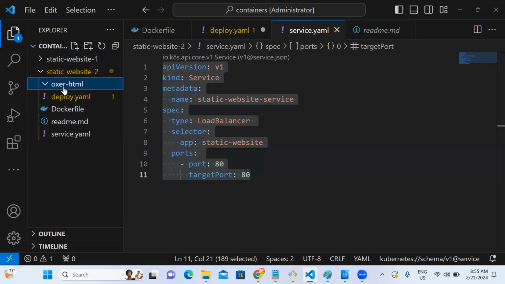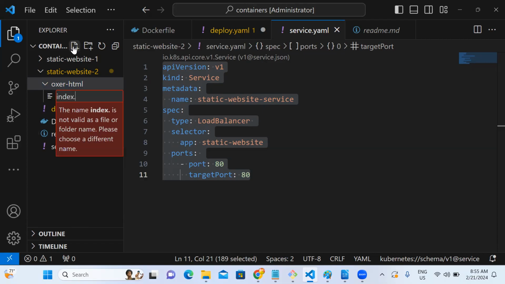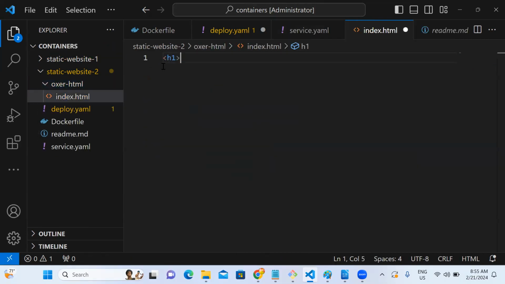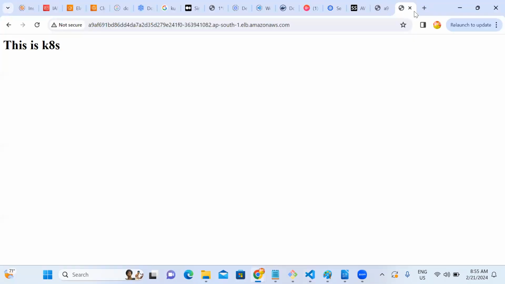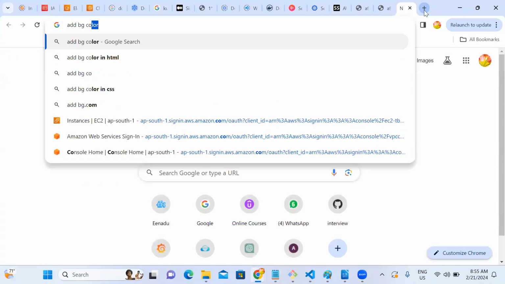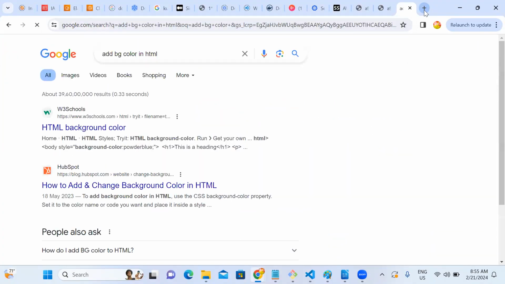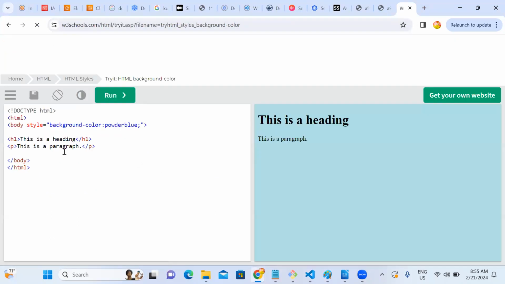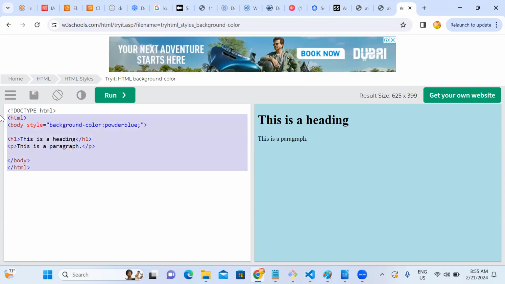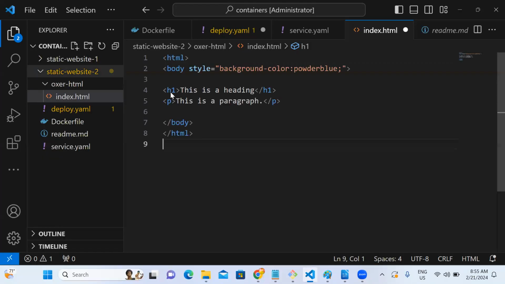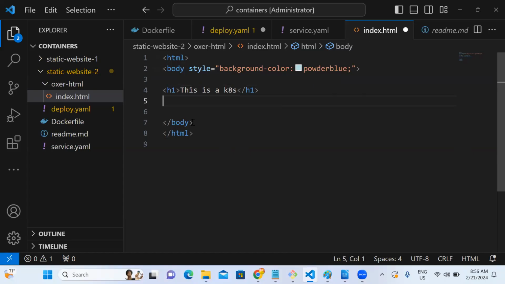Now inside that, what file am I going to create? Index.html. This is my current code, H1, this is KTest. If I want to add some background color, you have to use style. This is how it will come. Let's copy and paste this code. Let's remove all this. This is where they're bringing some color. Save this.